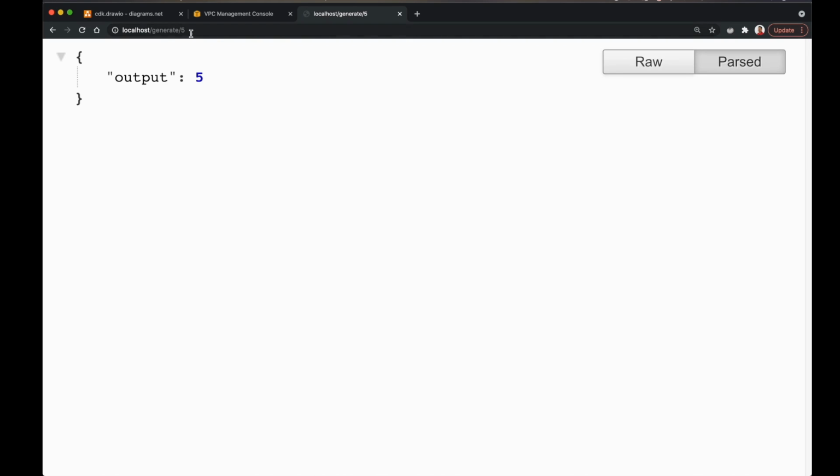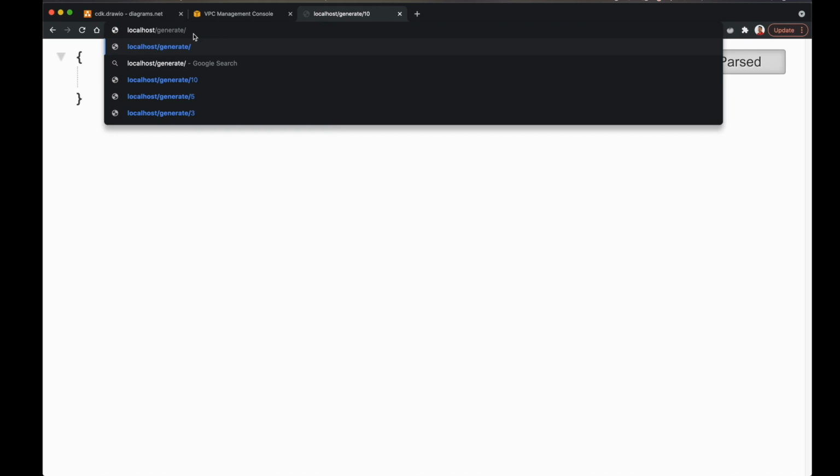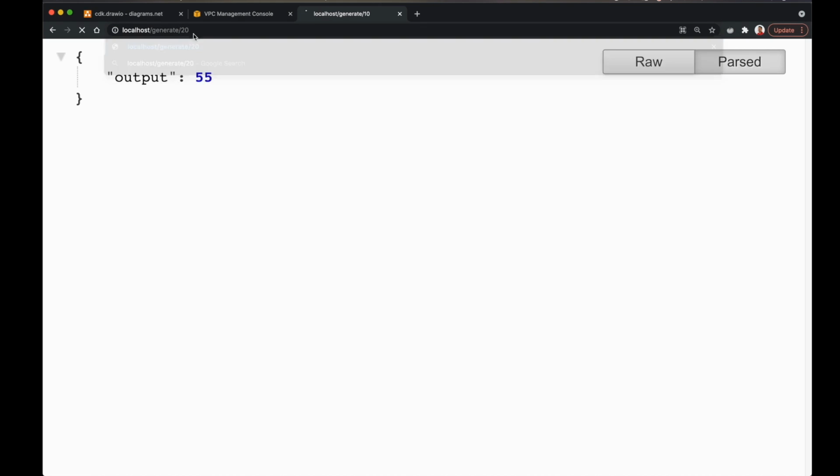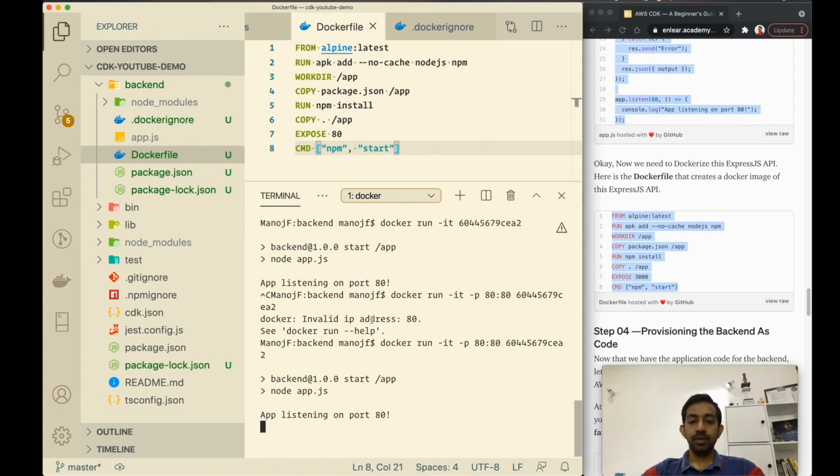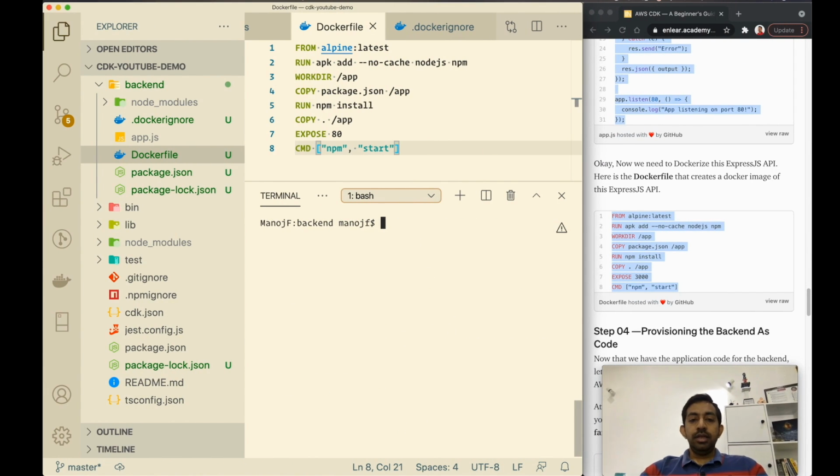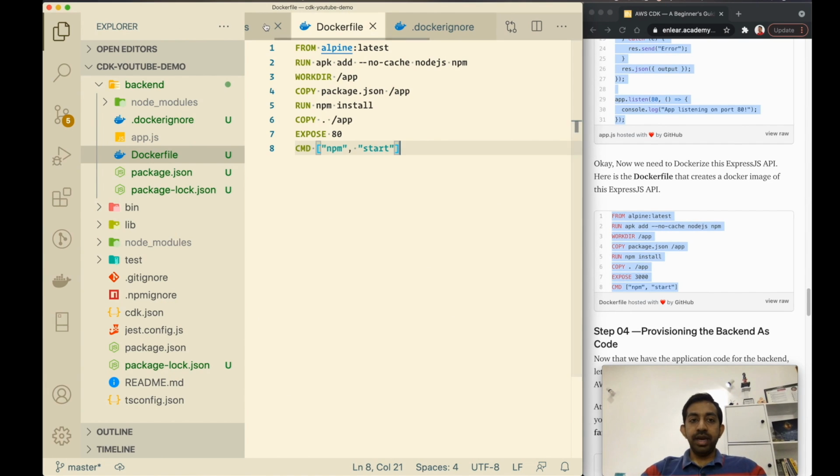Let's try a different number, 10. So the Fibonacci number 10th is 55. What about 20? That is 6765. Okay, now our application works great. Stop this server. Now guys, I think we are done with the backend implementation.